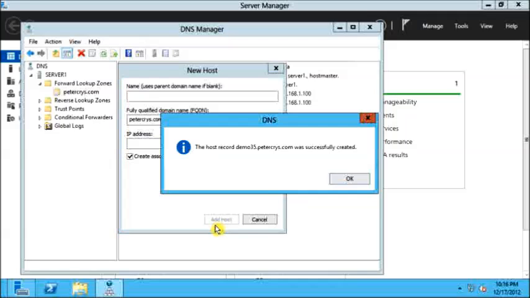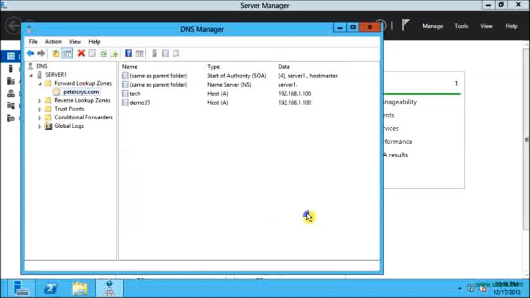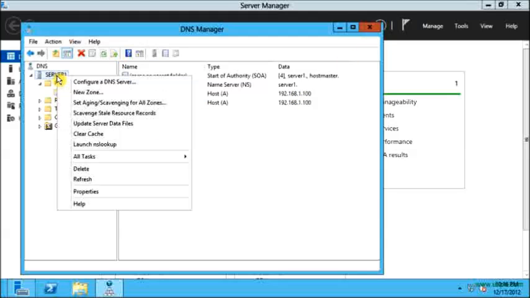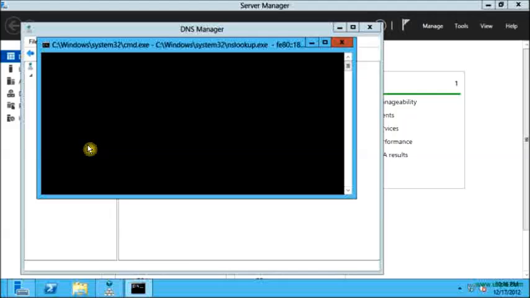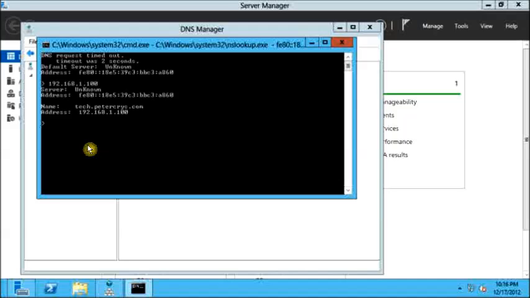Now click on Add Host. It is showing that it was successfully added. Okay, close this. Now let's run an nslookup command and verify that the domain is resolving to the IP address. Go to the server. There is nslookup, and let's type the local IP address, 192.168.1.100. As you can see, it is resolving to tech.peterchrist.com, which we created earlier.